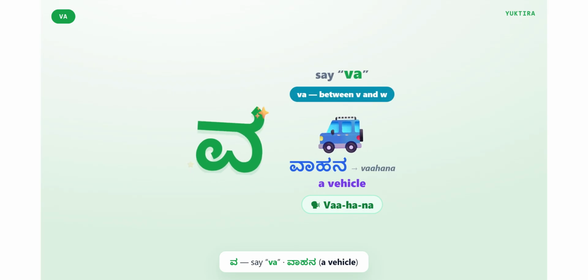Meet V. Say V, a soft sound between V and W. Touch your lip gently. V. Say it with me. V, V, V. V gives us Vahana, which means a vehicle. Beep beep. V for Vahana.